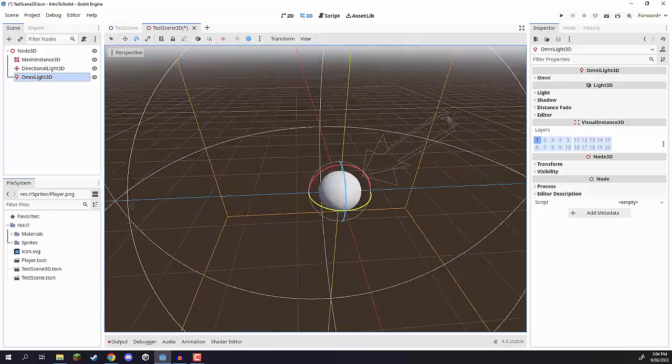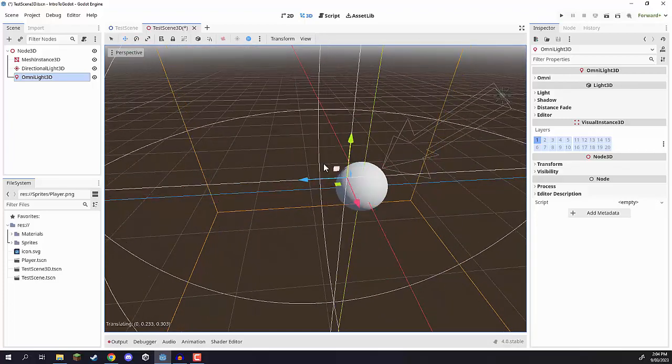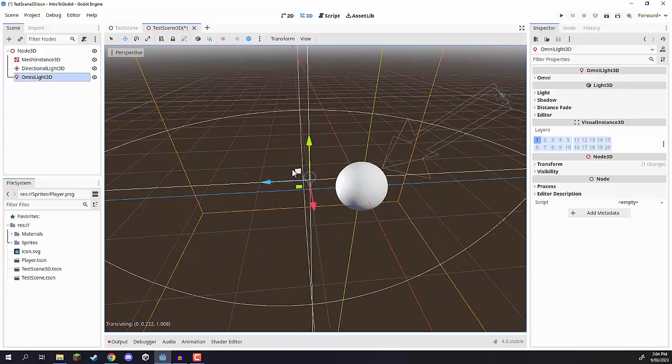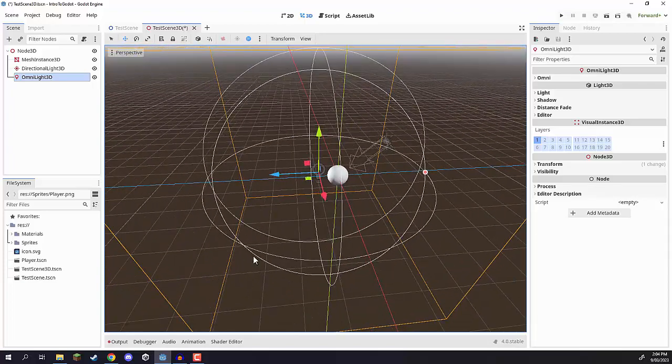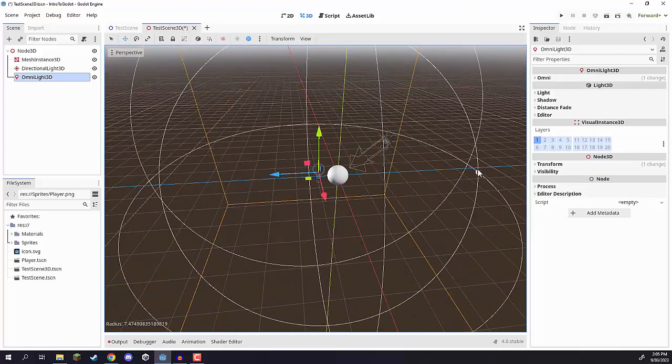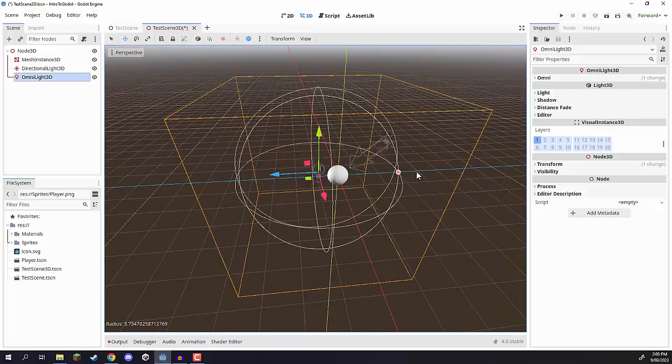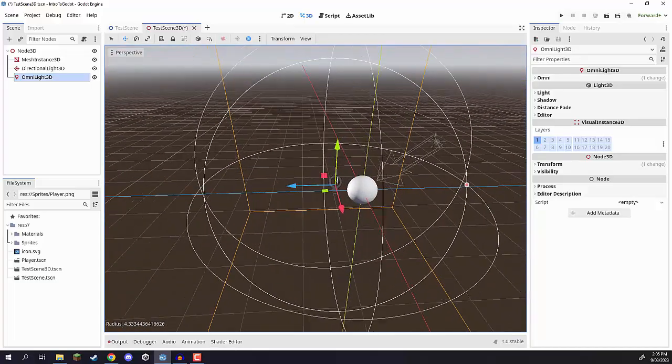So we can press W to go to our move tool. Let's move this light over here, and as you can see, it is lighting up our sphere. And this white wireframe is basically the range of the light. You can click and drag on this little orange node right here to change the range of that light.